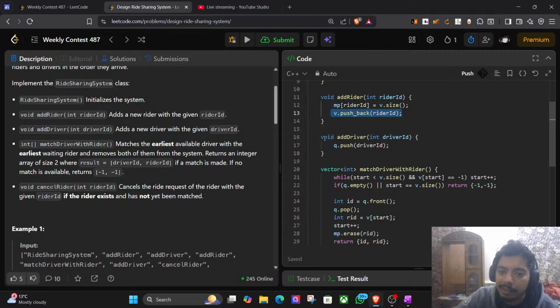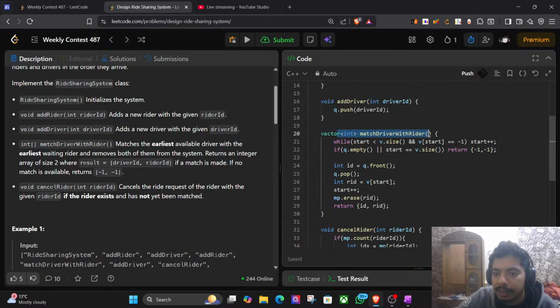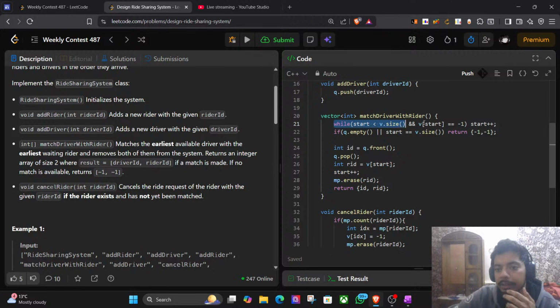Now for a driver, just push them into the queue. It's quite easy. Now match driver with the rider. Okay, now look at this. While your start pointer is less than the size of the array... Questions? Okay, I will tell you at the end. Let me discuss first. I will make my index run till the index is less than n.